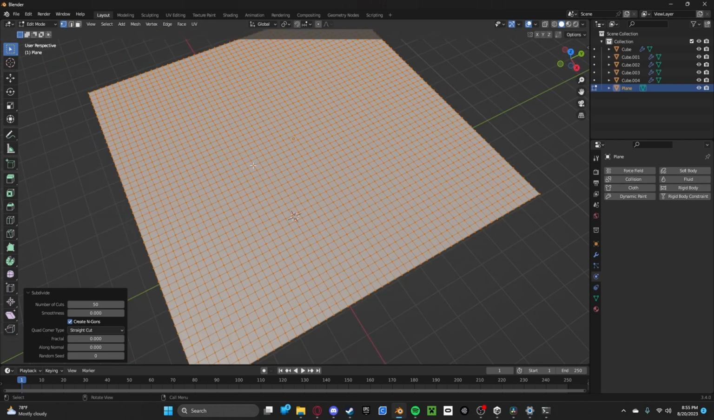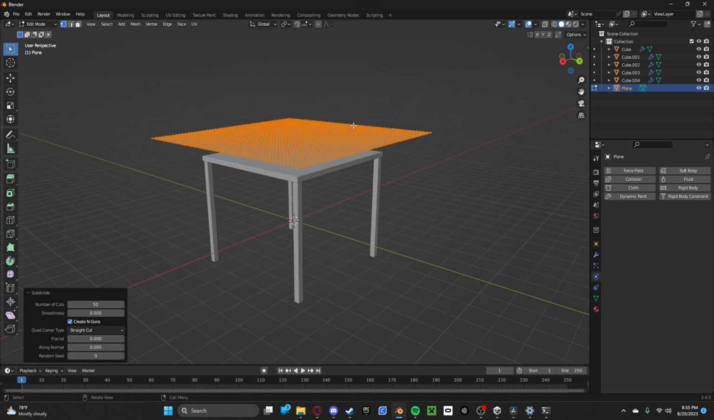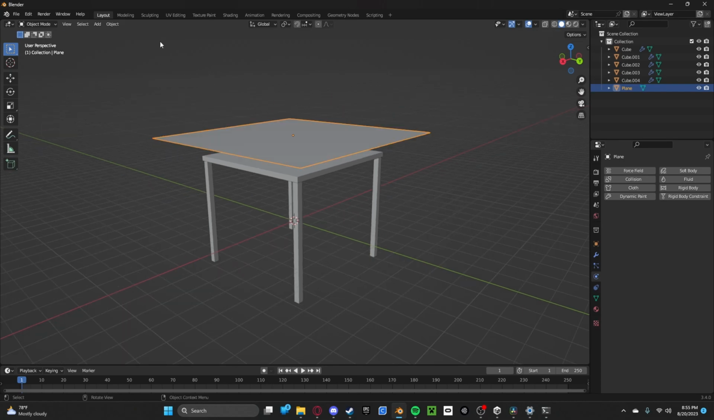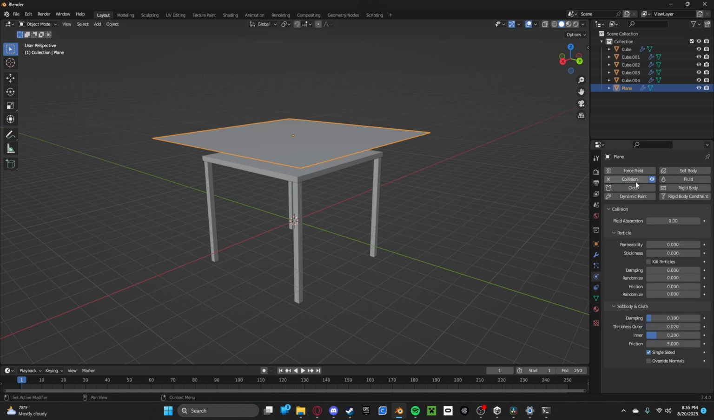If you put this higher, it might lag depending on your system. Also, if you have a smaller thing, you can do half of 50, like 25. After you add the subdivisions, you can go back into object mode, just click Tab. Then, when you select your blanket, go to the physical properties and click cloth.